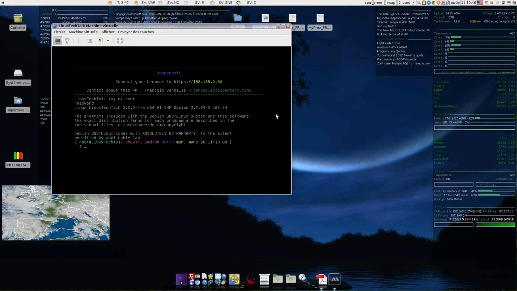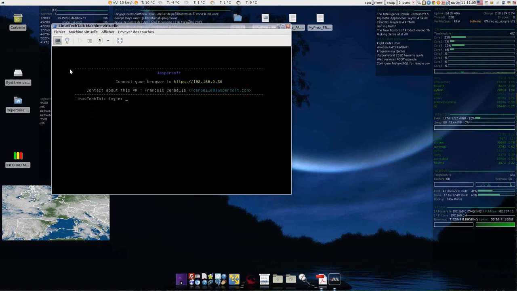So I will, I just define in... keyboard issue. Well, I will do something else. I will connect with an SSH session.